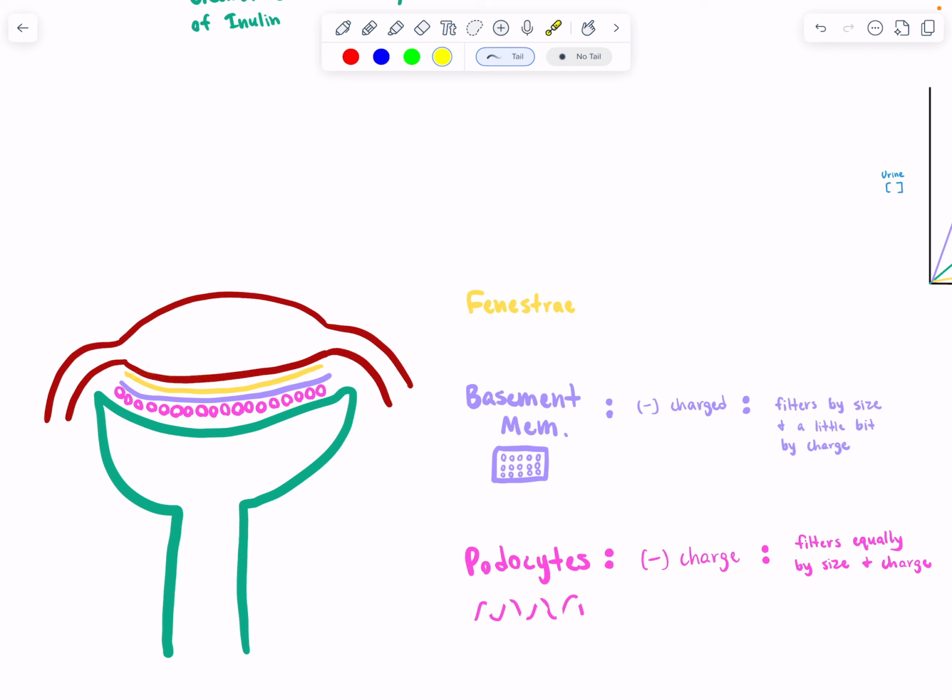That touches the blood, and that'll filter by size, and all these filter by size and charge basically. Some filter a little more by size, some a little more by charge. The next step, you have the basement membrane, which kind of looks like just a bunch of holes and lets things through. Filters by size and just a little bit by charge.